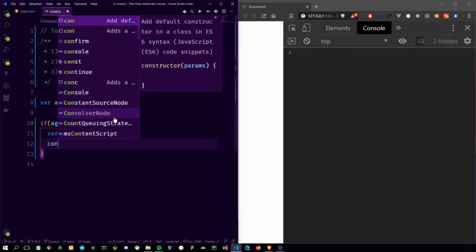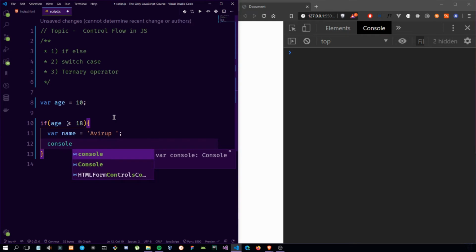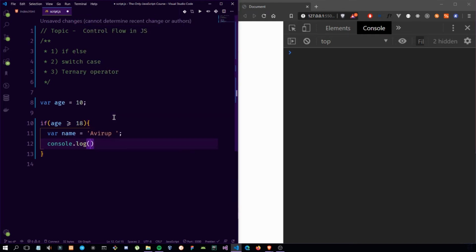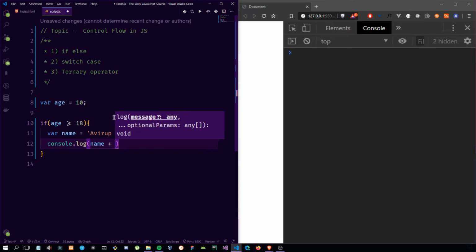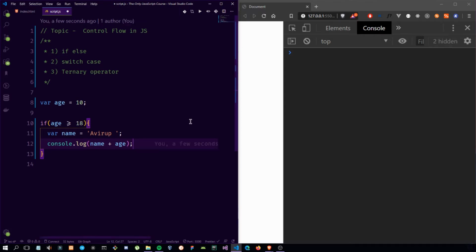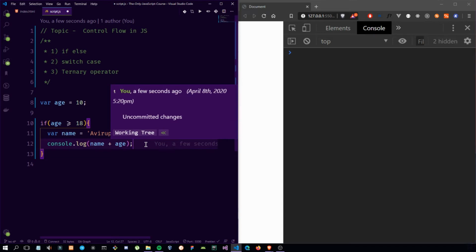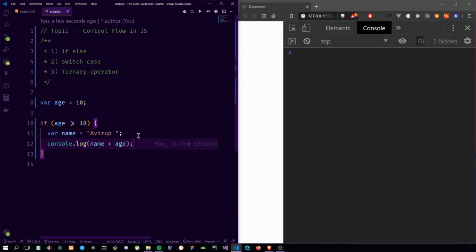Console dot log name plus age. So if the age is 18 or more, then only it will be printed like this. See, my age is only 10, so it didn't print out the age and the name.